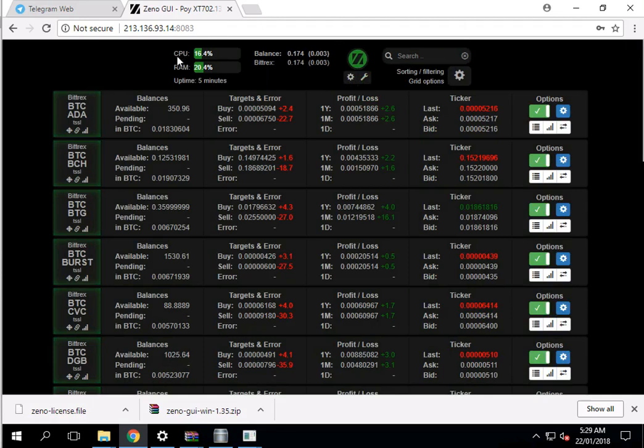And this one basically is showing the CPU and RAM on the machine your bot is running on, and how long it's been up for. Next, balance. Currently with this account, I have 0.174 BTC running in that account, and roughly 0.003 left to trade. Okay, and this is in BTC, guys. When you put your mouse here, it's literally saying BTC only.